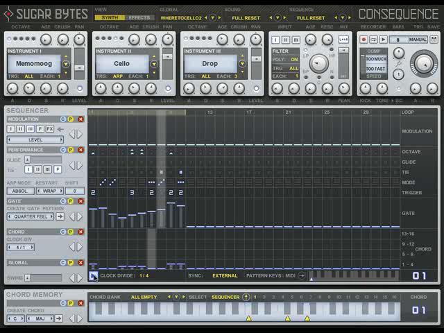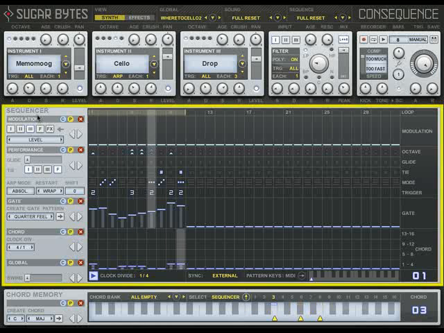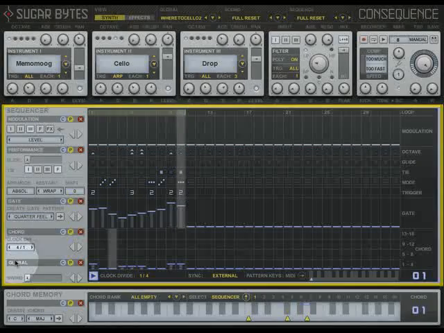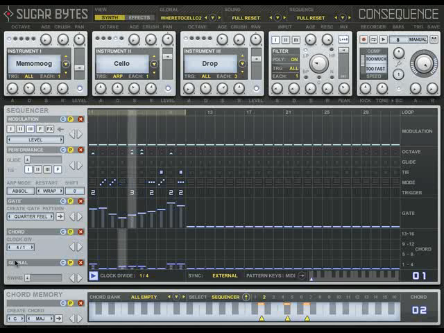The heart and soul of Consequence is the sequencer section. There are 5 distinct areas: modulation, performance, gate, chord, and global. Each individual pattern can be shifted left or right within the sequence using these arrows.